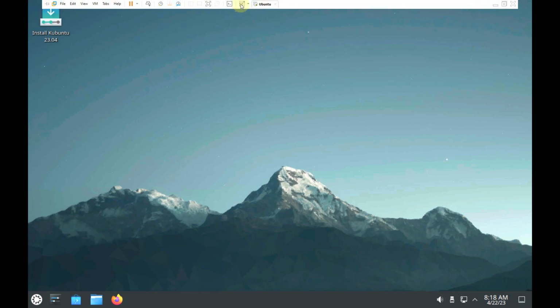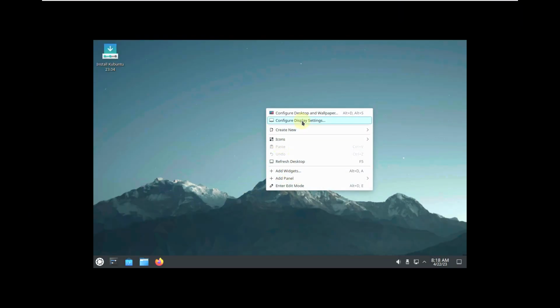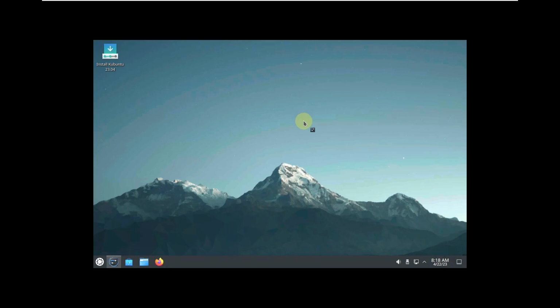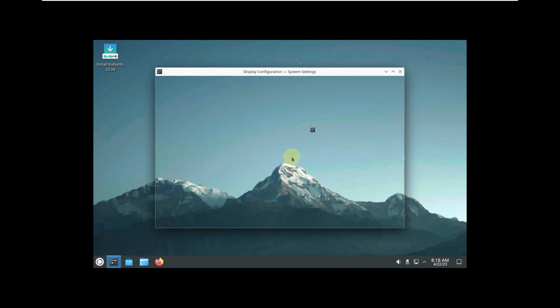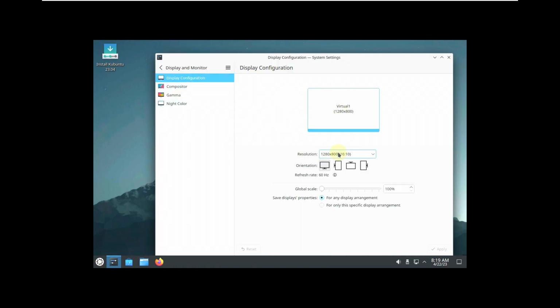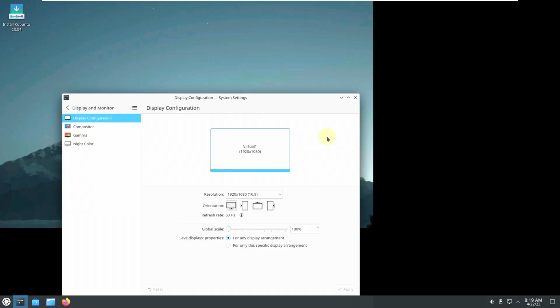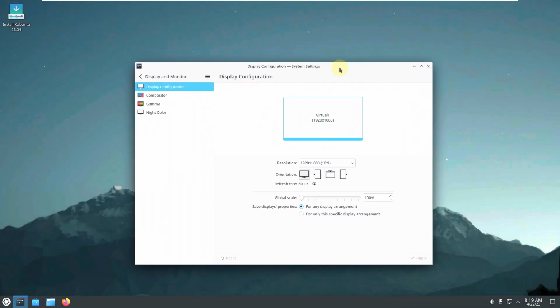So let's change the display resolution first. In order to go to the display settings, just right click on the desktop, or you can go to the application menu here and settings, and you will have the display configuration. Mine is a 1920 by 1080 display monitor with a 16:9 ratio. Click on apply. It's going to give the best display. If you can't see the text or font size, or if it's smaller for you, you can change the global scale up to 150%. 1920 by 1080 and 150% should be a perfect combination.